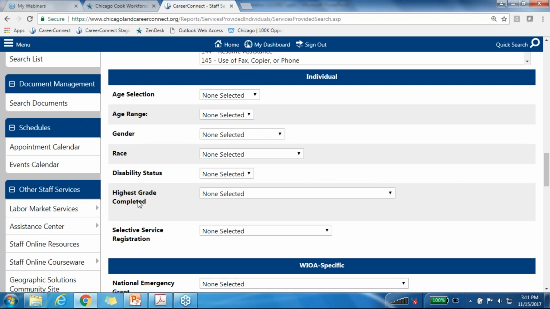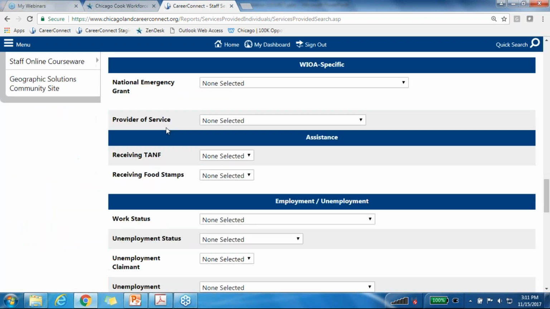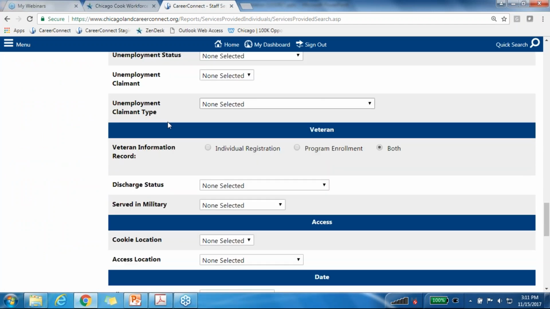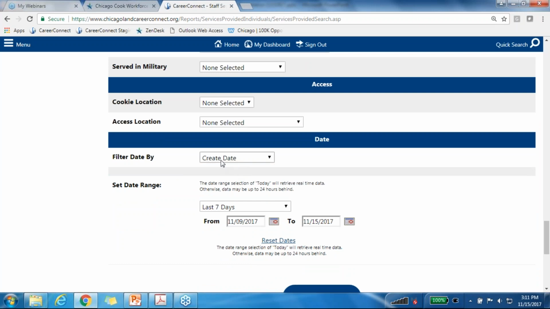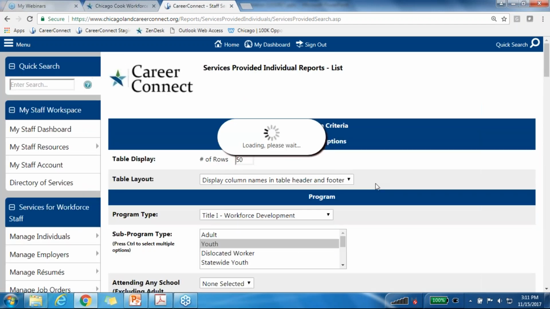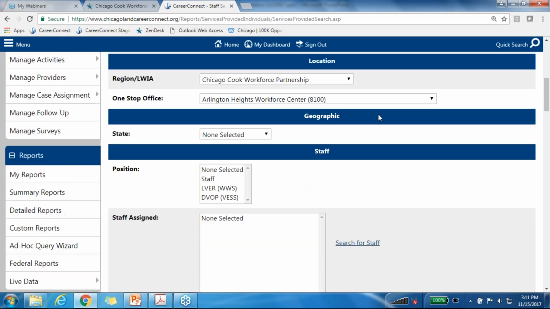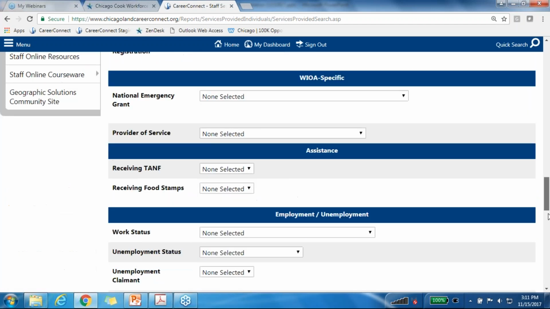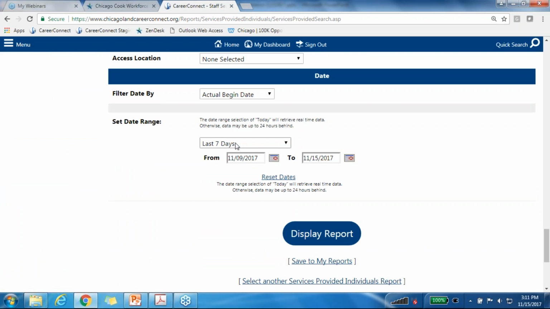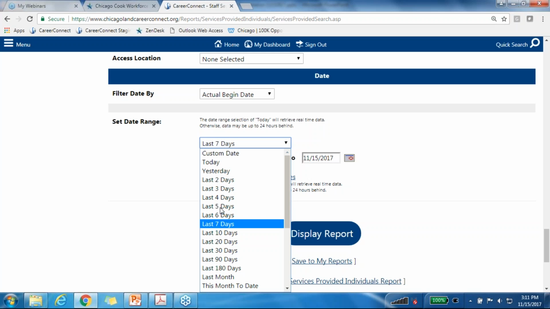I have a bunch of demographics I could filter by. In this case, not interested in that. So this report has a lot of filters. But what I want to do now is go down and filter by the actual service begin date. So that's the actual begin date of the service. And you'll notice it refreshed and took me to the top of the page, which is a little annoying. So I'm going to scroll back down. Hopefully nobody's getting dizzy. And then again, you can select your desired date range.